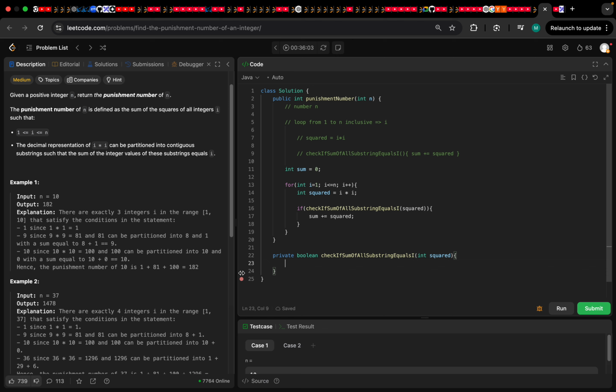So now, assuming that we have a squared, right? In this case here, where we have 1, you can see that this 1 is a squared, equals the original number. Oh, okay, so actually I need both the original number and the squared, right? I need to be able to say that the sum of all the substrings within the squared number equals the original number. So I need to actually pass in the original number, so we could just pass in i. Yeah, so squared and num. Yeah, I think that's clear enough.